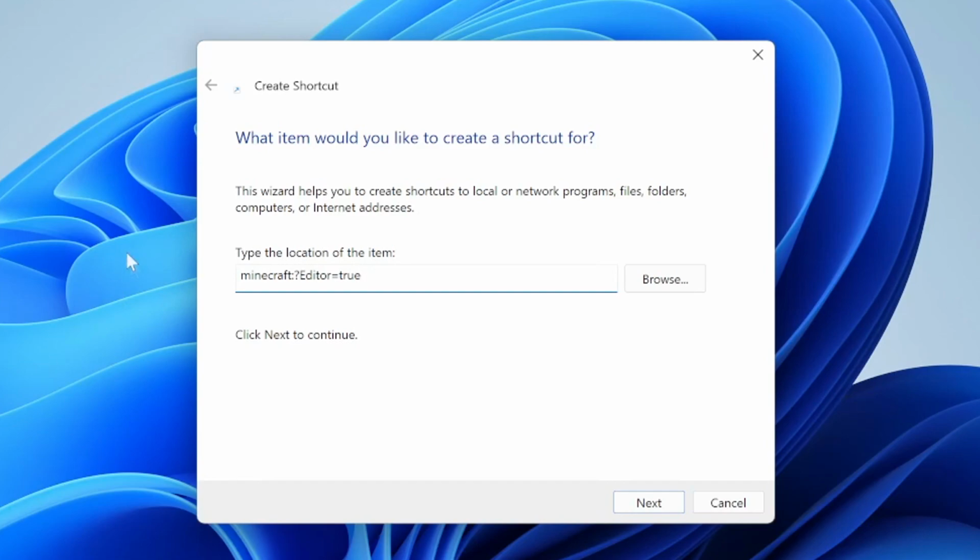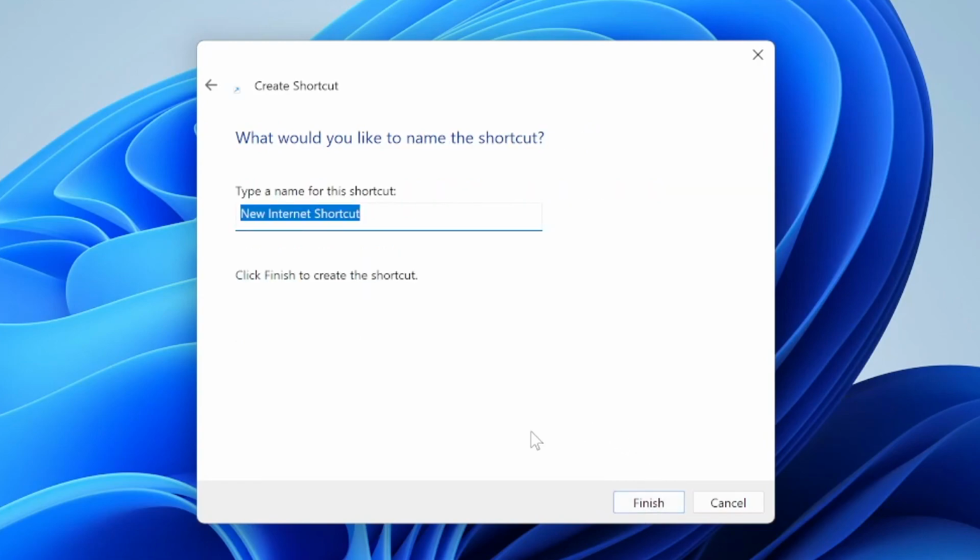So I'll put this in the description as well. Make sure you have your capitalization correct because it is case sensitive, and make sure that pretty much everything is correct here. And then you can just click next, and then here you can give it a name, for example just Minecraft Bedrock editor like this, and click finish.